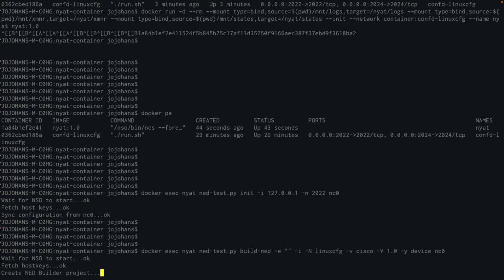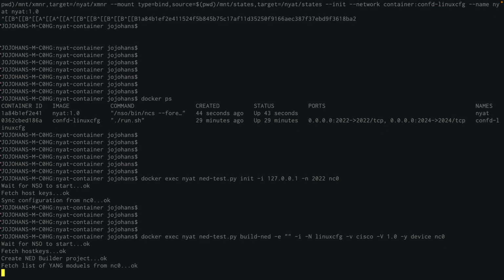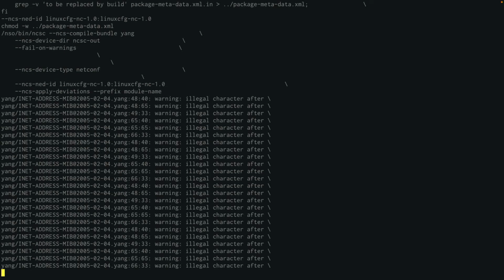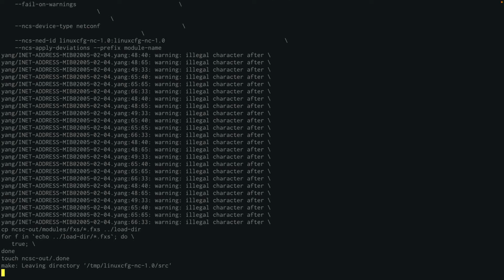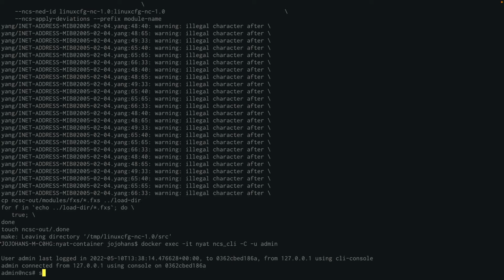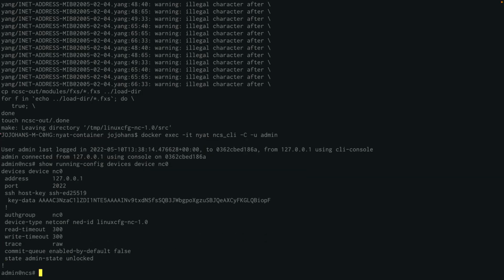If any one of you earlier has built NetConf NEDs using the NetConf NED builder, you know that there can be quite a bit of typing involved, and this automation here is a much nicer way of doing it. All right, what I wanted to type was show running config devices device NC0. And we see that we have a new device, it's onboarded, we fetch the host keys, we have it correctly configured, and we have loaded the NetConf NED we just built.